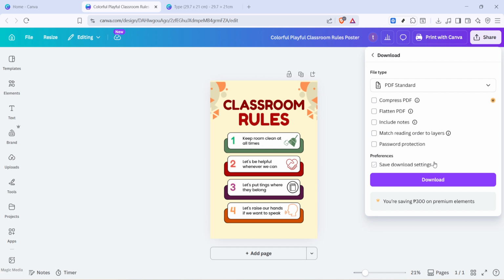Because this format is optimized for screens, it's generally smaller than image-based exports, making it ideal for sharing without compressing your design later. That's all there is to it.